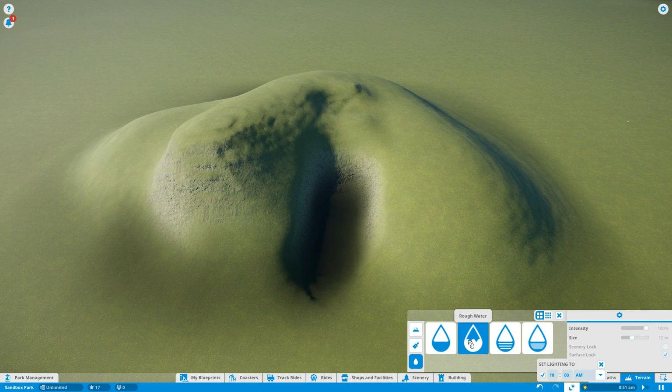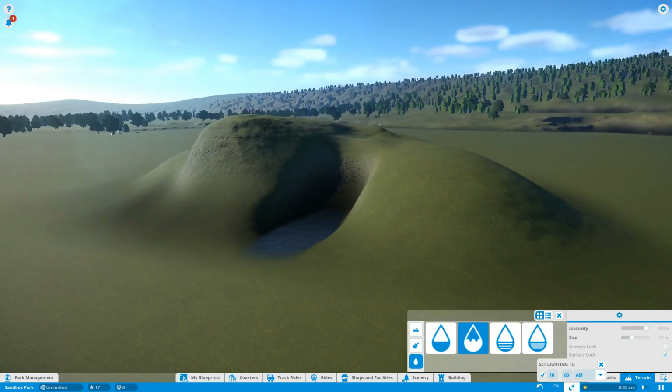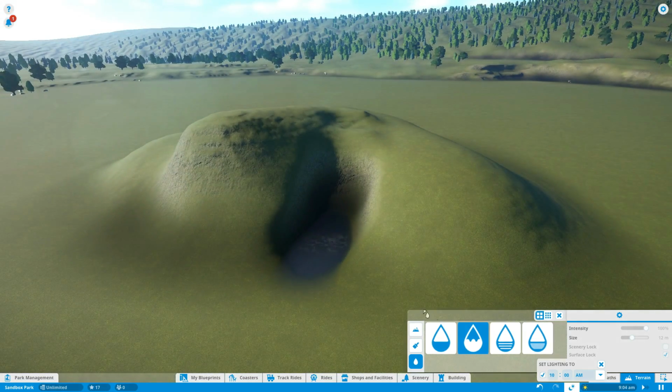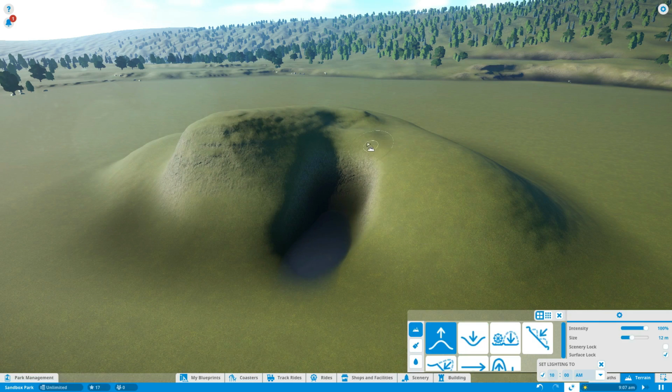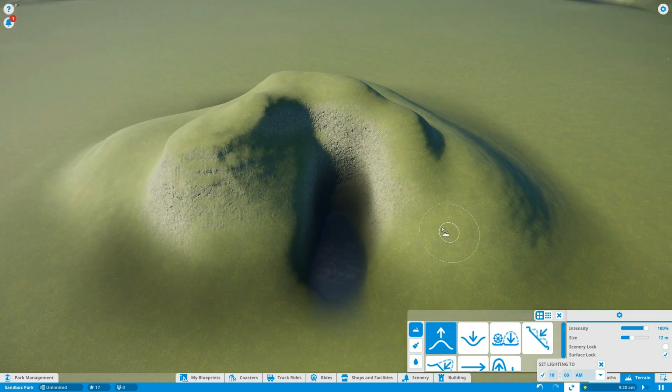Now when a waterfall hits water, it's not calm water, it's rough water. So that's an important thing. Here we have it. The lake is already here. Now the waterfall. I'm gonna raise the terrain a little bit more here. Nice. So we're gonna head over to scenery.